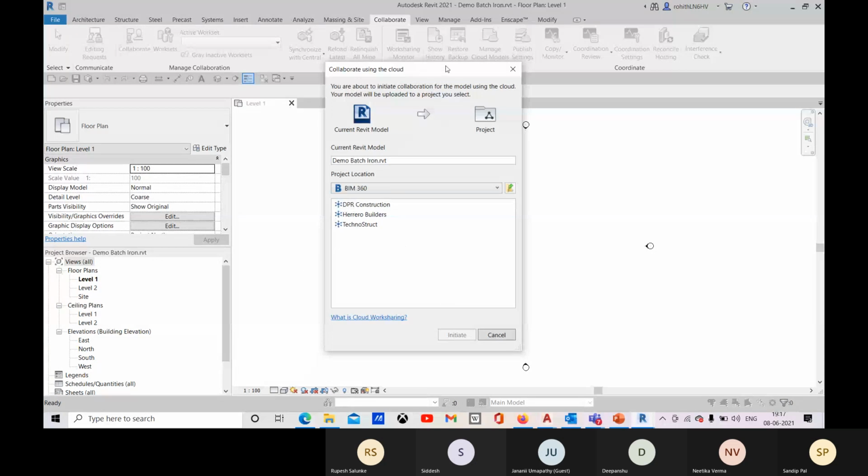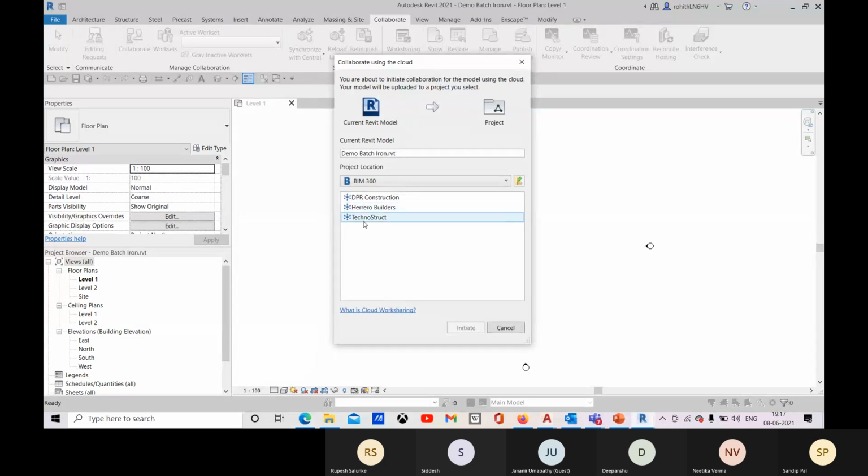And within BIM 360, you have to define where you will be initiating it. So let me open this demo file, which was created earlier. And during the BIM 360 class, you will learn how to create this project location. Okay, so I have these project files and architects. These are already there for each discipline. So I can choose the architect and let me initiate it.